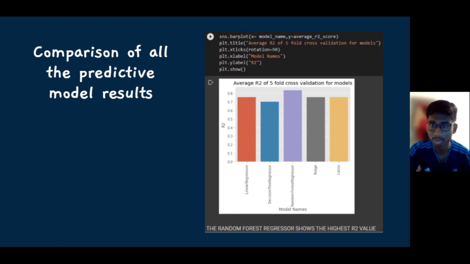for 5-fold cross validations. From this bar graph, we can see that the random forest regressor model shows the highest amount of R-squared. This shows that the random forest regressor model has much better results and much better accuracy compared to all the other predictive models that we use in our model. So that's all for results and discussions for our model.